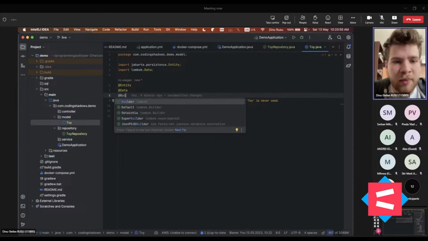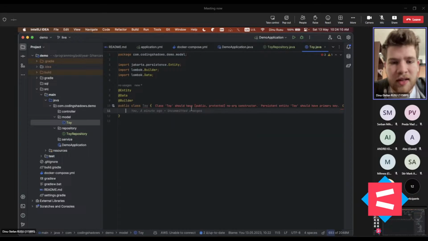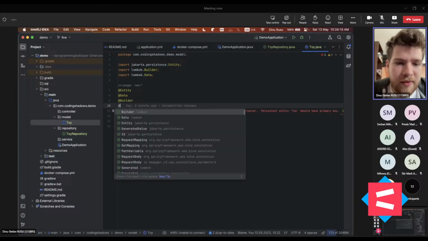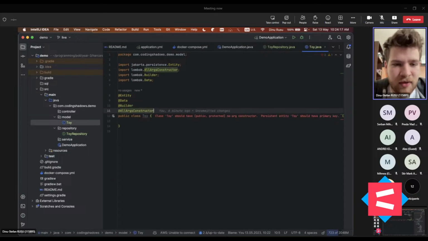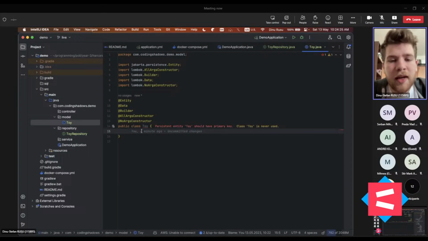I will also use the builder pattern because it's a bit nicer compared to just instantiating an object using the normal constructors. This basically just helps me build the object step by step. So if I have a name, description, and an image, I will be able to build the toy first with a name, then with a description, then with an image. We will see how that works a bit later. If I have the builder pattern, I also have to specify NoArgsConstructor and AllArgsConstructor. And I think that's all that I need.